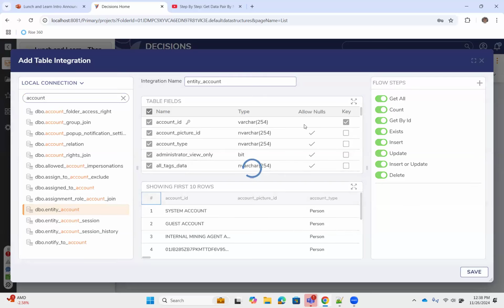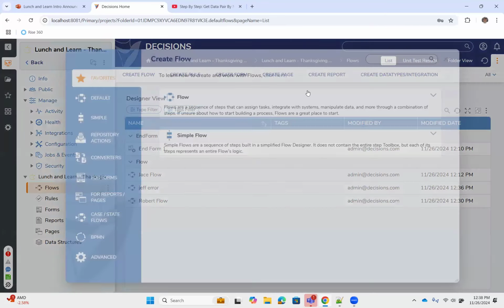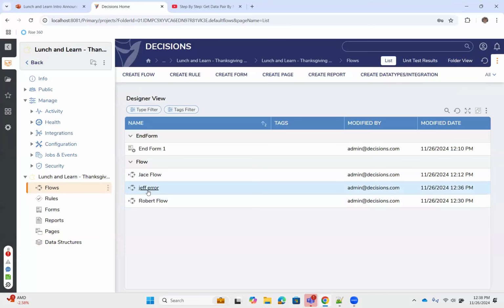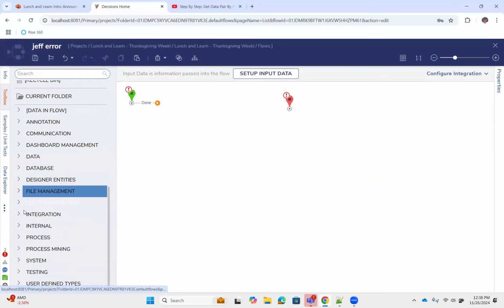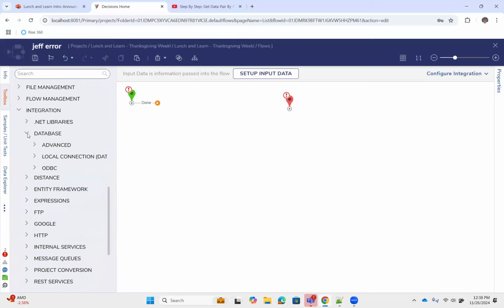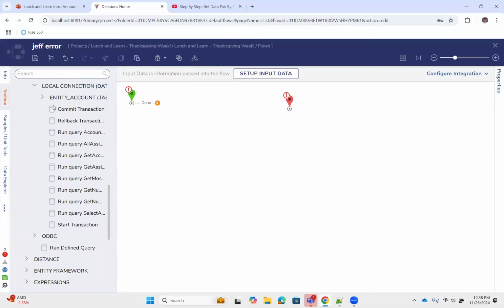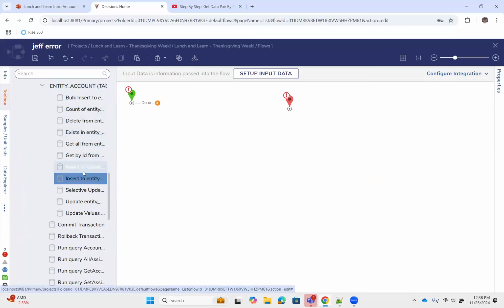I don't know if it can show it on a step-by-step basis. Let me take a look. I'm not sure if that's possible, but we'll see. It's worth checking. So we got that set up. Let's go in here, go to our integration, database, local connection, entity account, and then we'll just do a get all.